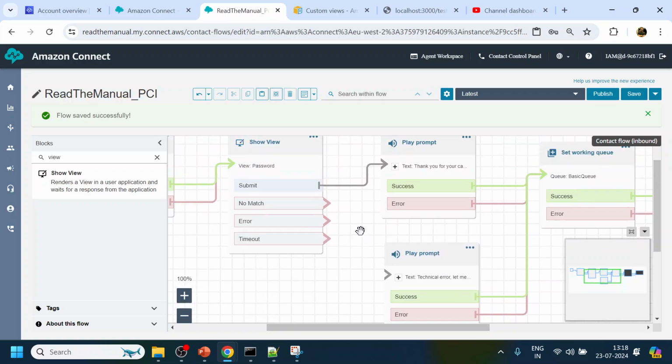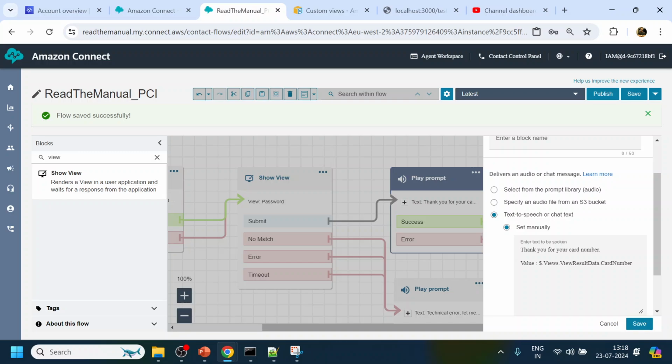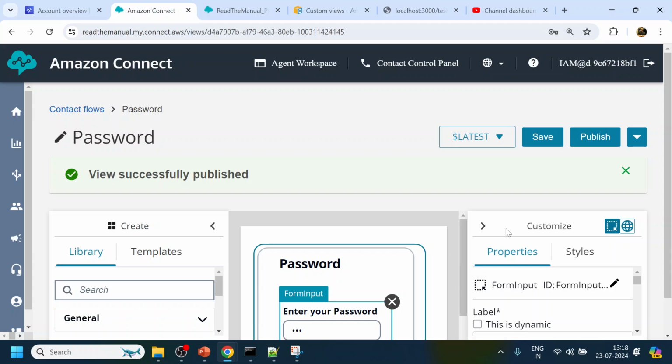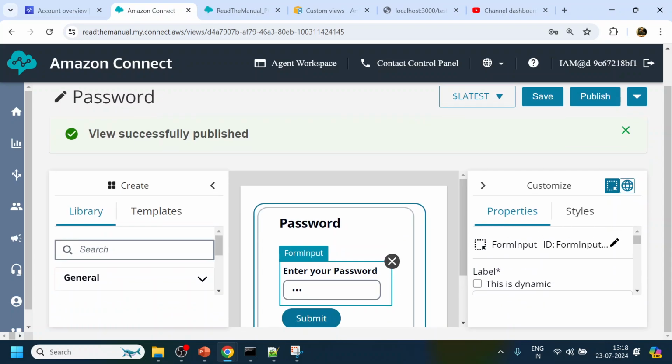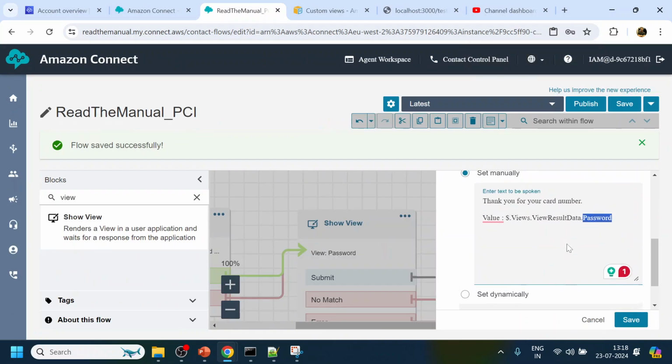I will just drag in this one. For no match, for error, for timeout, everything will go over there. And what we will say is, let me put password over here and delete. So what I'm doing over here is, let me just zoom. You can see this is from which we get the value of the view, and this is the variable in which it is getting saved, and this variable we created over here, if you remember, under the name. Okay, let me zoom back so that I can see the rest of my screen.